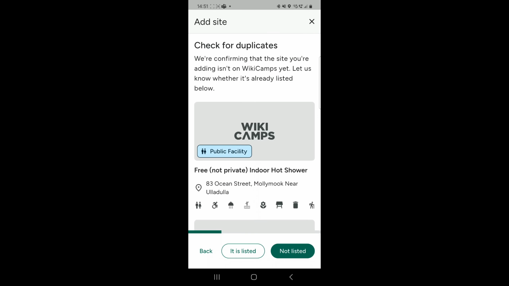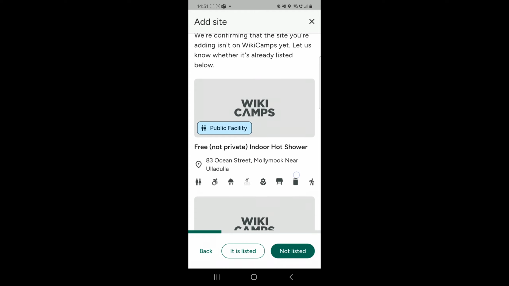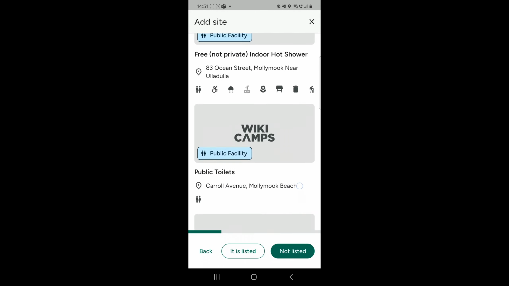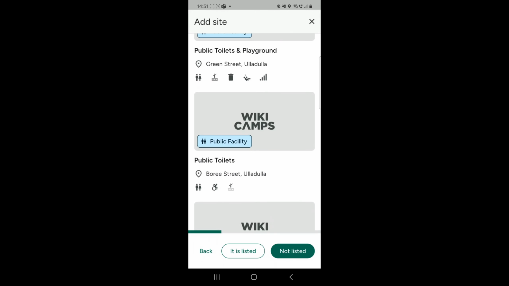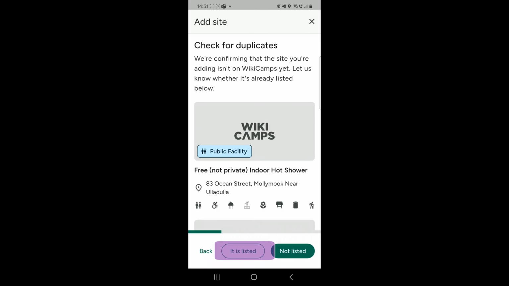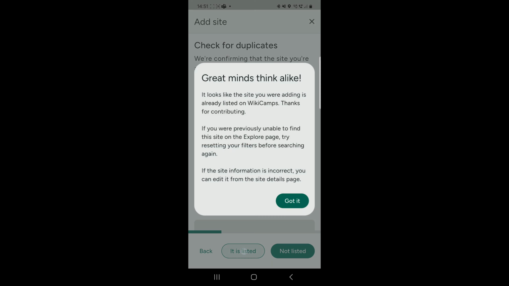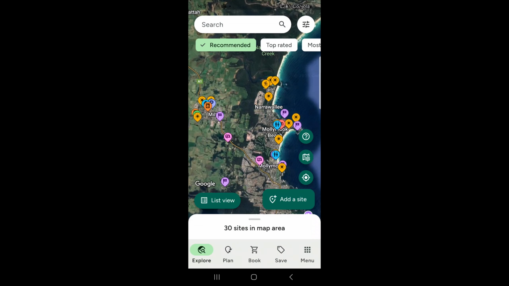It will then check for duplicates, and you'll see now it says it is listed or not listed. So it's identified a few facilities that are in the area. So I'm going to just say in this case it is listed, so it won't create a new site. If I wanted to create a new site, I just click on not listed. So it gives me a bit of reassurance on that.